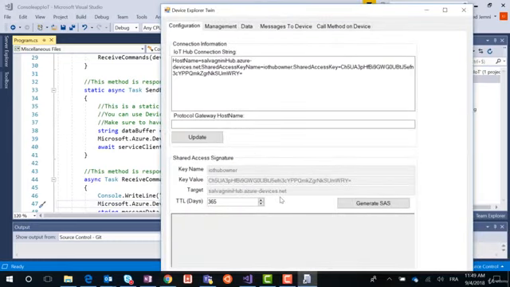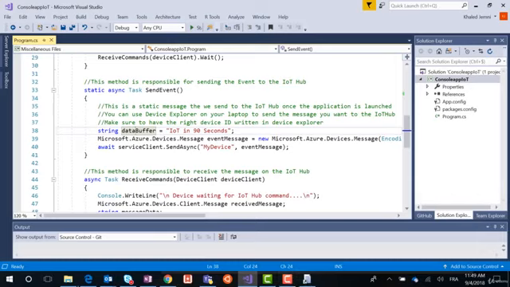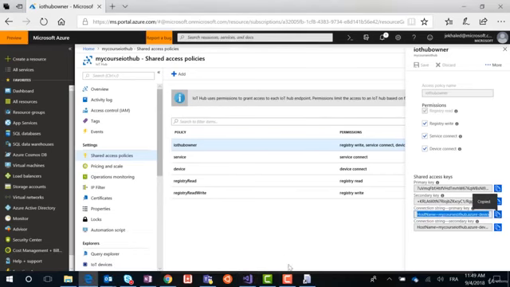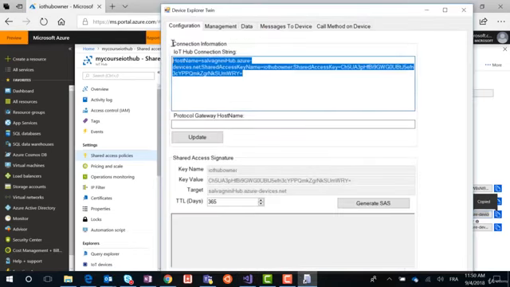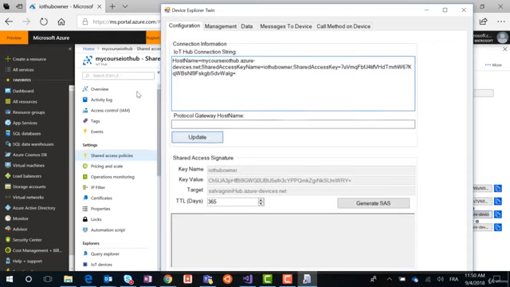So I launched here Device Explorer Twin, which you can install online, and you can see here that I should change the IoT Hub connection string from here. So I should paste the connection string that we copied from the portal here, and then click update, and you can see it's updated already.